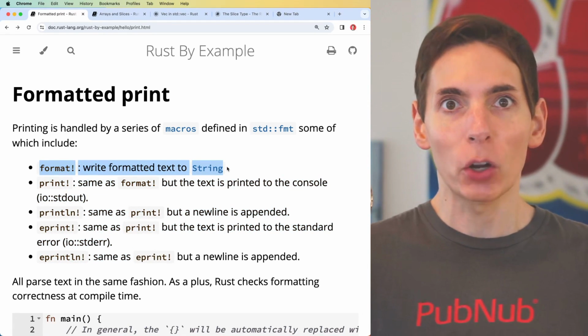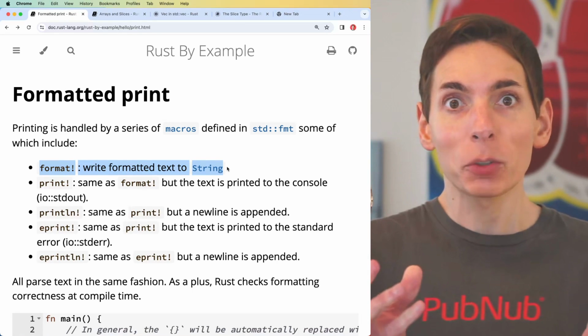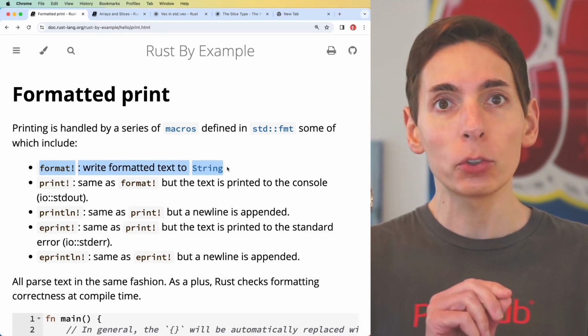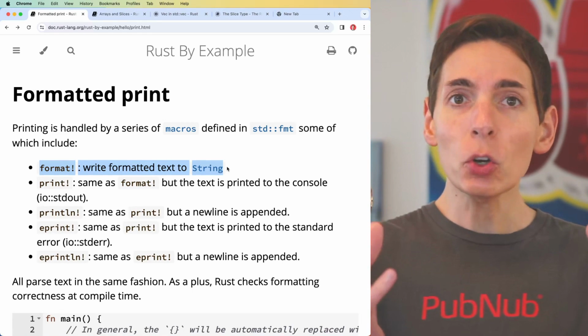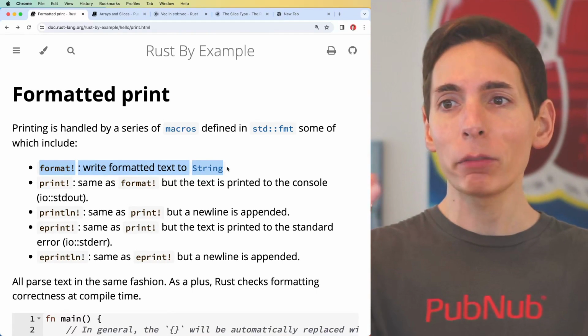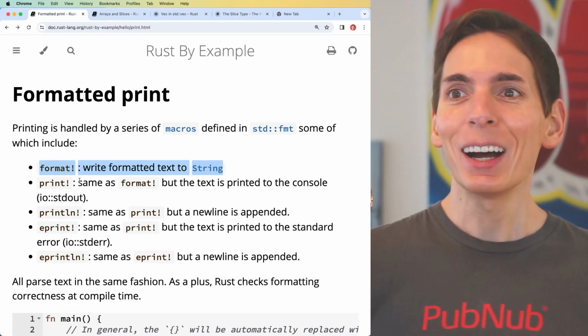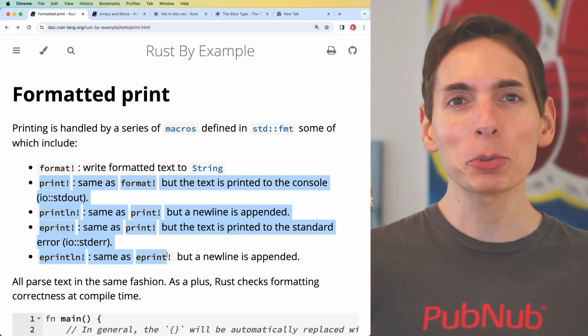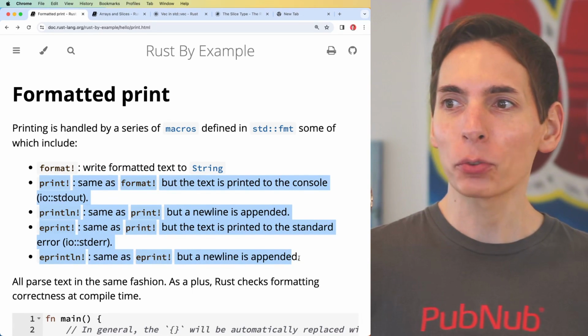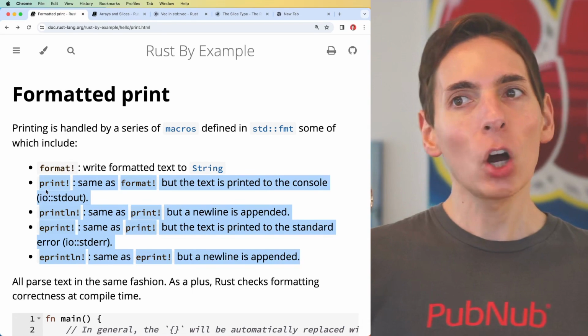The format macro will allow you to print directly to a string, basically to a buffer. What you can do is store that data in a variable and then use it probably to print out later somewhere else. We've got a lot of options with printing data out from your application here. They're all basically the same.